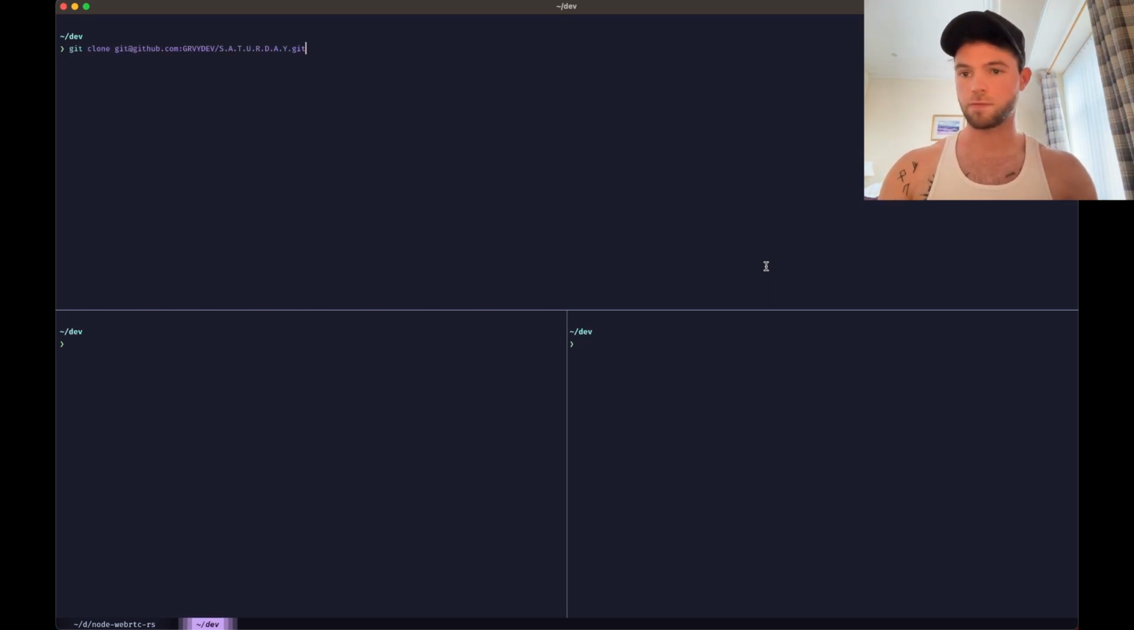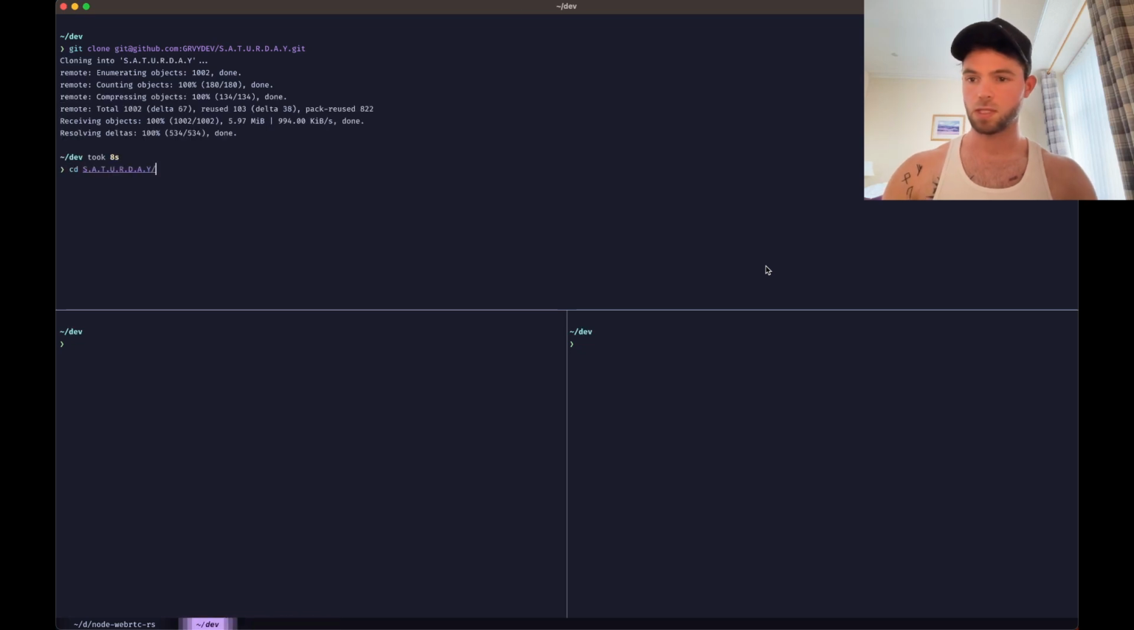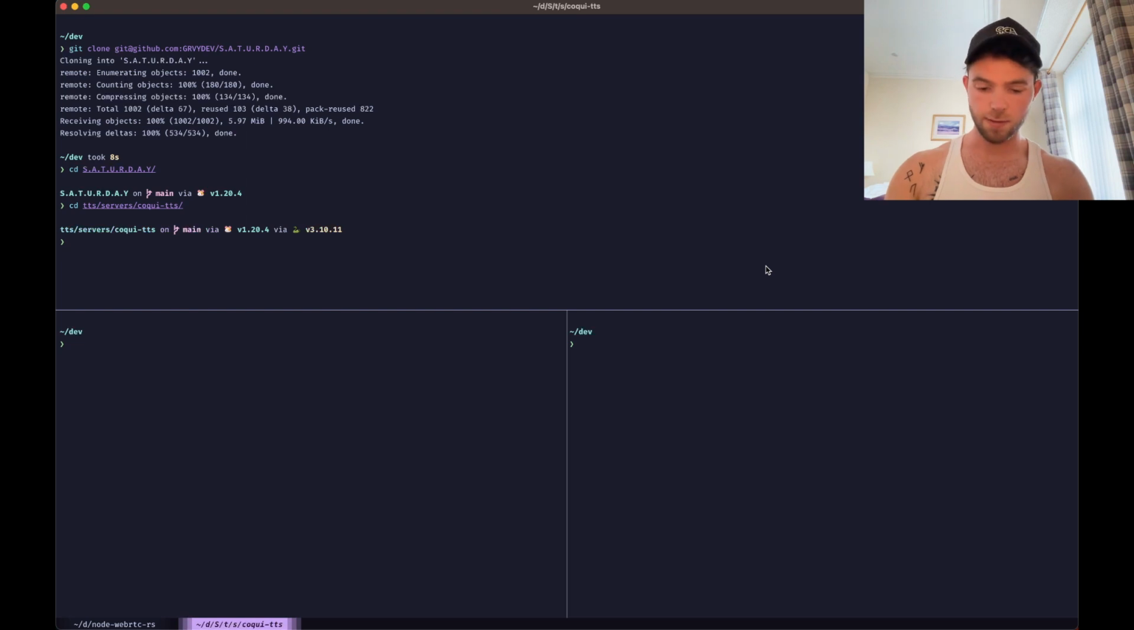So we're going to start with a fresh git clone, and once this is done, I'm going to cd into the repository. First things first, we want to cd into the text-to-speech directory. This contains the code that will actually run the text-to-speech inference. I'll explain what that means in a second.